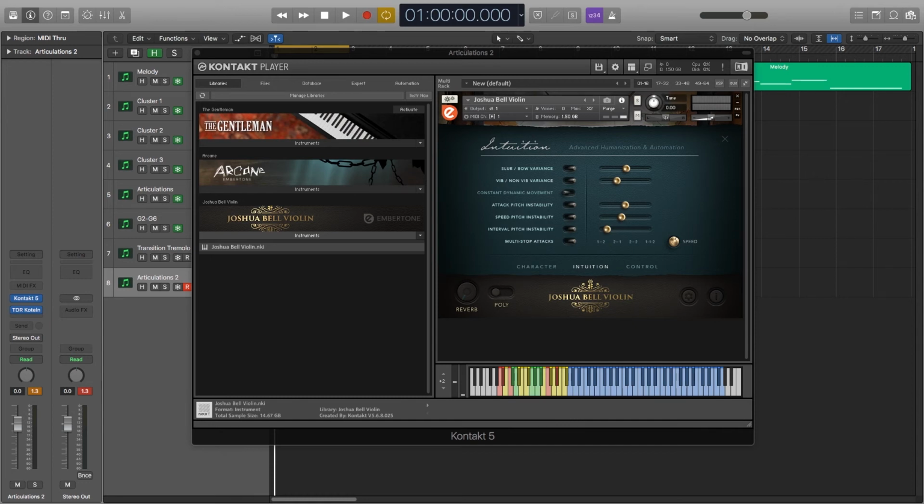The next 3 are instability controls, which will affect the tuning instability of a note, because that is not perfect on a fretless instrument that is being played by a human, and that adds to the beauty of the instrument. Finally, we have our multi-stop attacks, which will control how initial chords or multi-stops are utilized by the instrument.